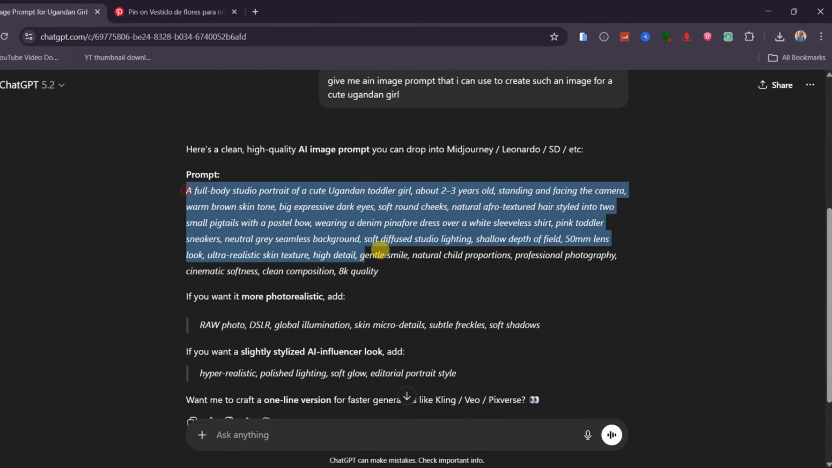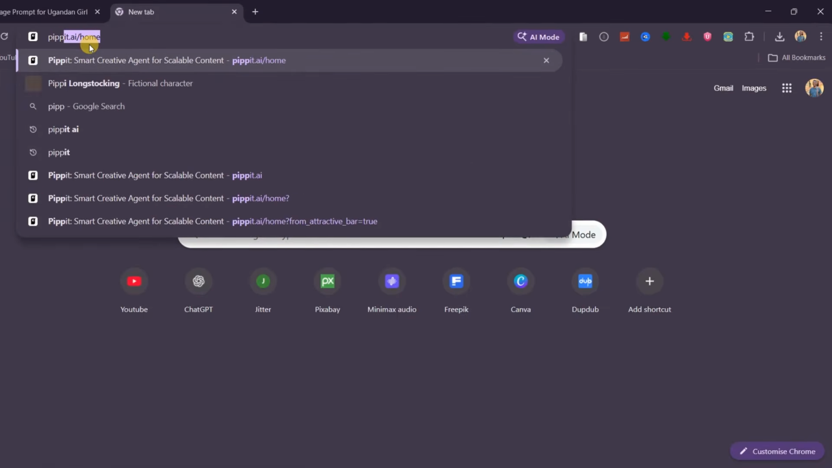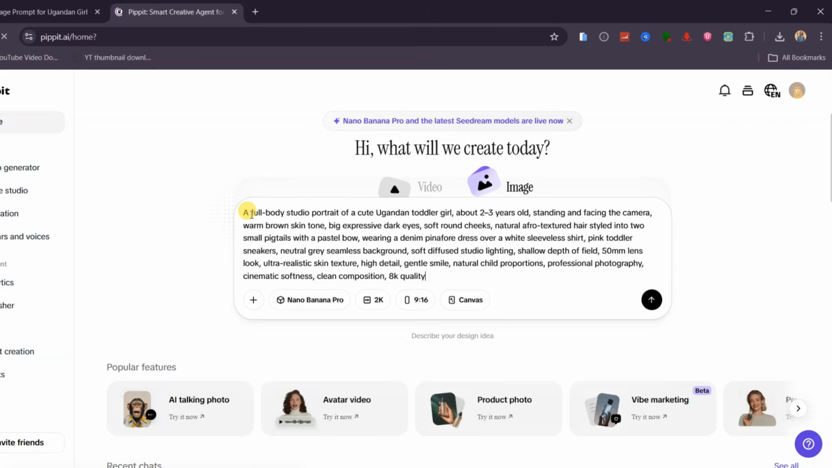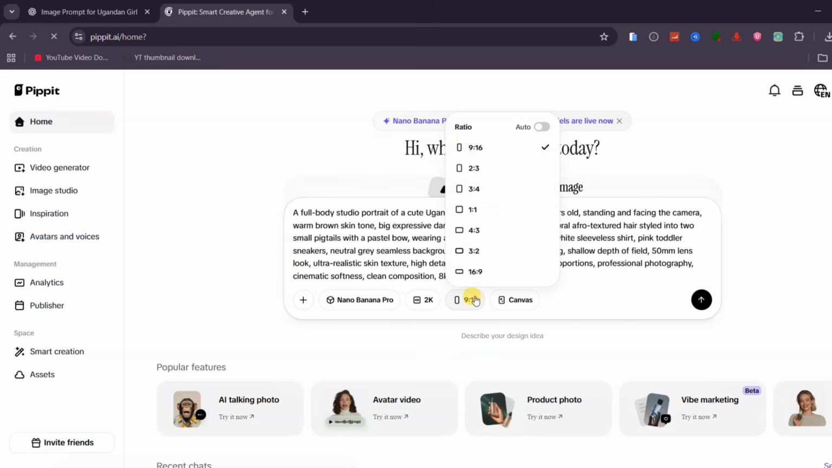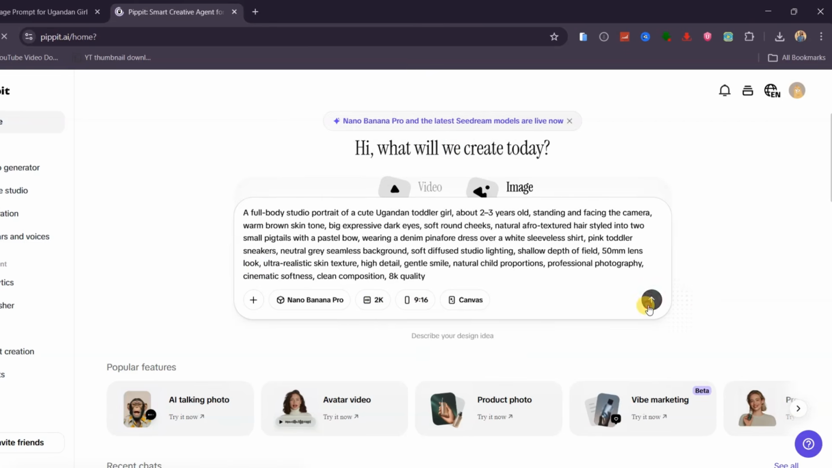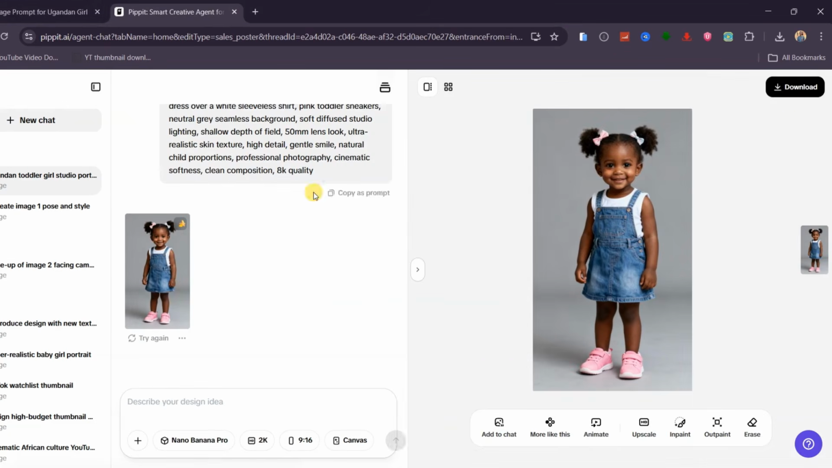Once the image prompt is ready, we need to turn it into an actual image using Nano Banana Pro. To access it for free, we will use a platform called Pipit AI. It gives free access to Nano Banana Pro and Dream 4.5. Paste your prompt, choose the aspect ratio of 9:16, which is perfect for Instagram and TikTok, then select up to 2K resolution. Hit generate and wait a few seconds. Just like that, your baby image is ready.